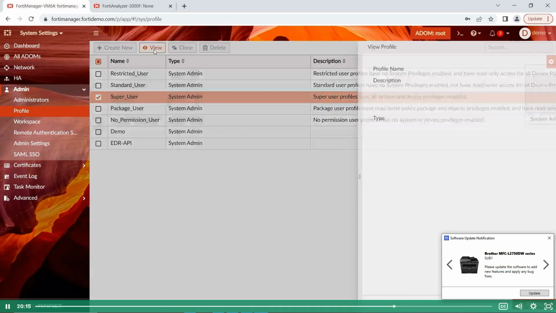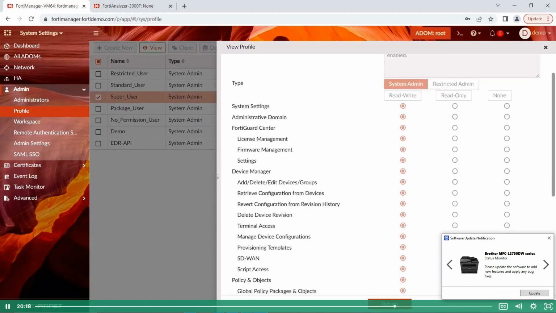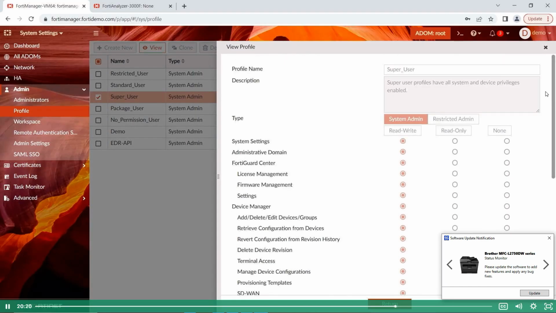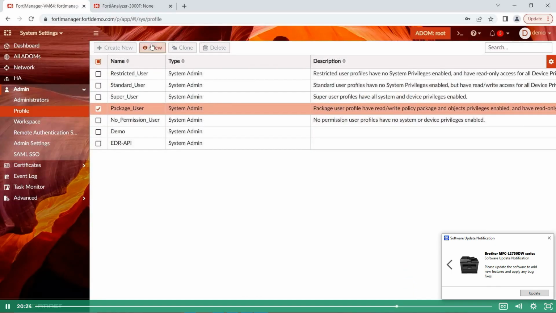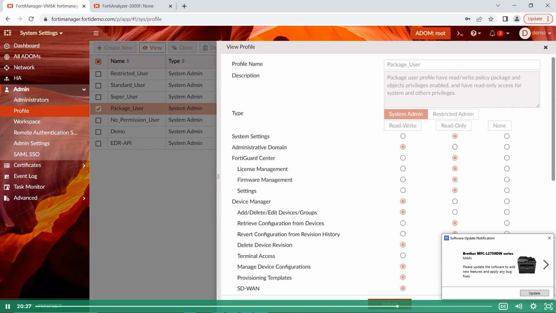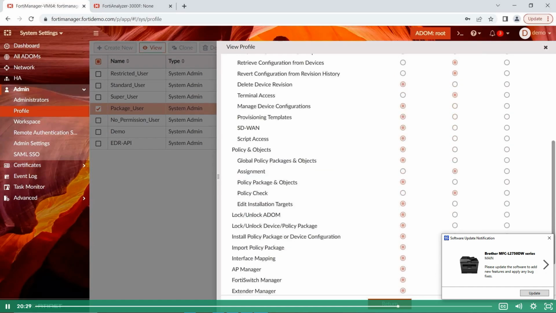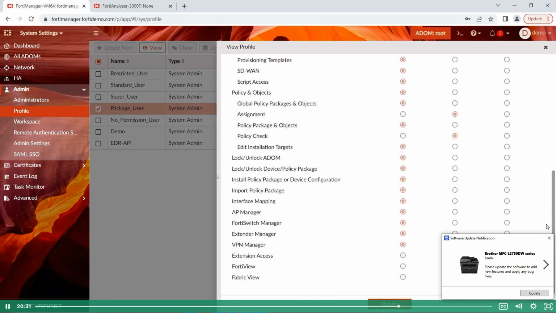You have super users? There you go. Everything. Full access to everything. You have package users. You can read basically everything. You can make some changes.